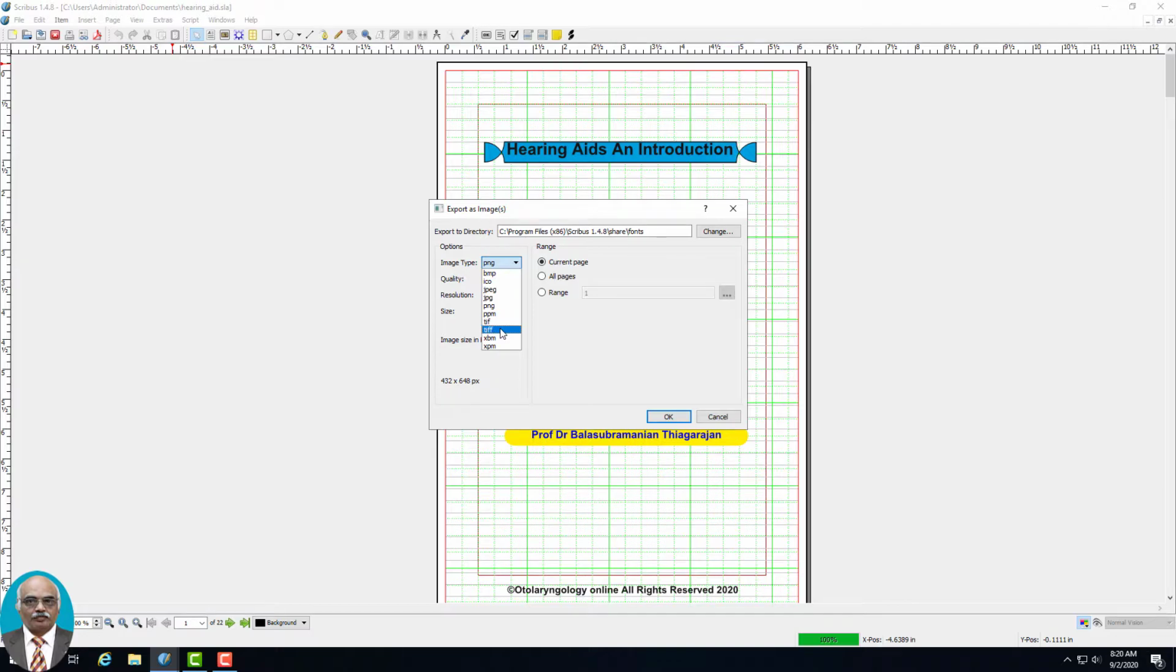Again, you need to specify which pages you want to export, because when you create an image out of a Scribus document, the image will be created page by page. So you need to specify the range of pages you want to export. You can also export all pages. You can choose the current page to be exported. All these things can be done.